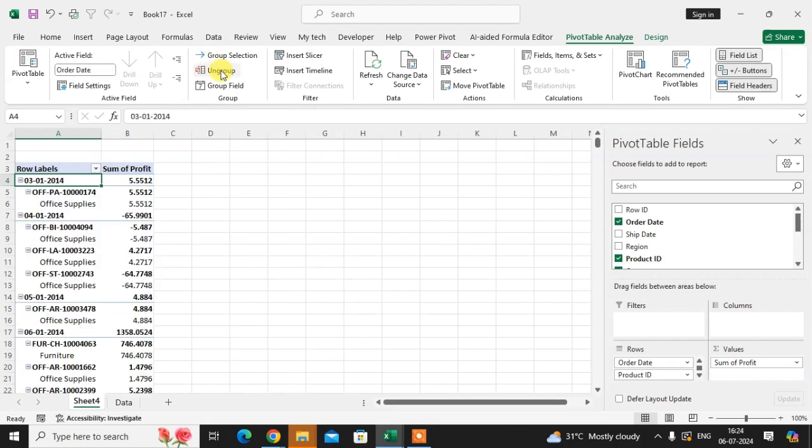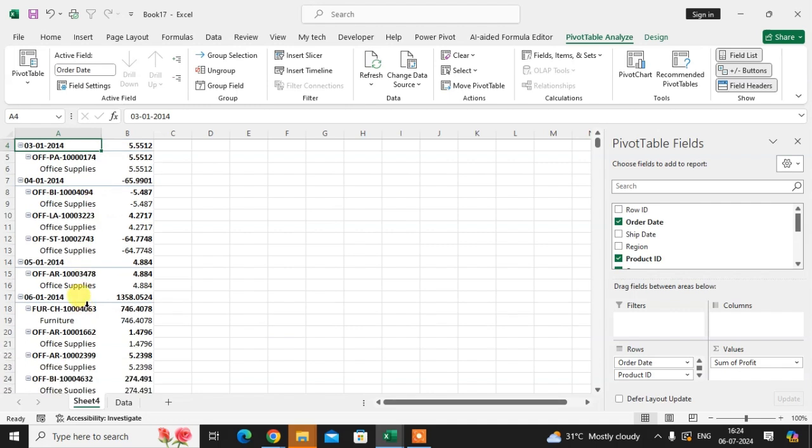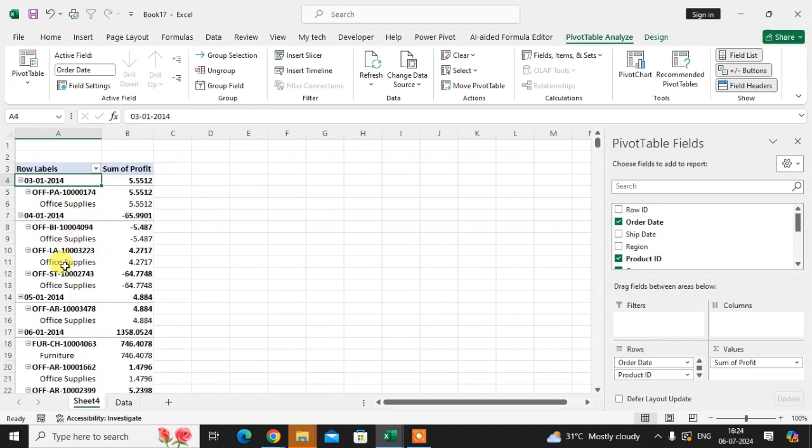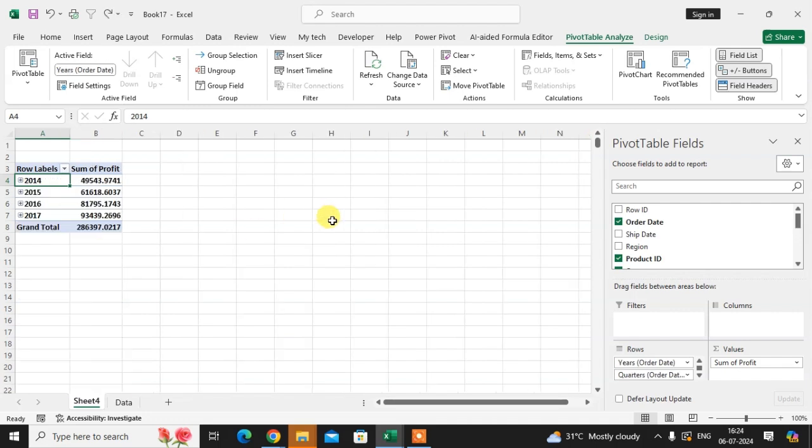When you click on the ungroup option, here you see all data is ungrouped. All product ID and categories is showing. If you want to back again, click on the Control Z.